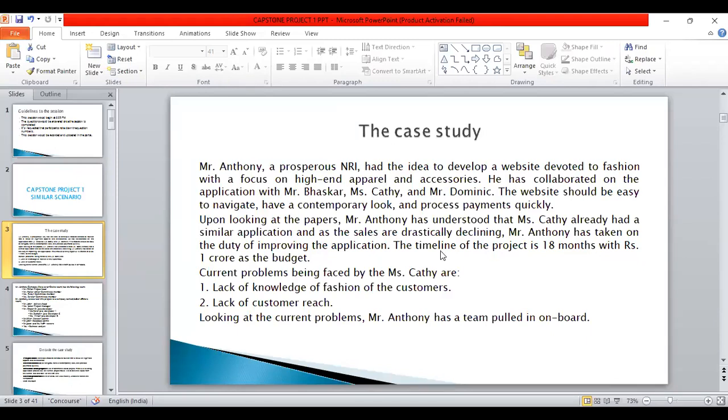Looking at the current problems, Mr. Anthony has a team. Now I know the scenario, I know what I want, and I know what the end product is. So Mr. Anthony has pulled in a team. Yes, pulled in a team. Now here is the team.